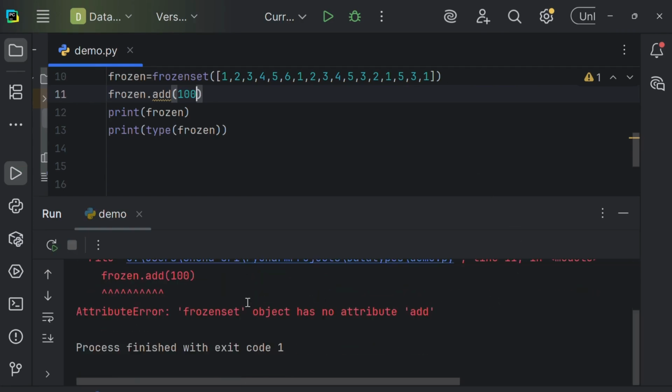See, we got an error. It says the frozenset object has no attribute add. This is because you cannot add, remove, or modify items in a frozen set. They are fixed and unchangeable once they are created. That is the main difference between the set and a frozen set.